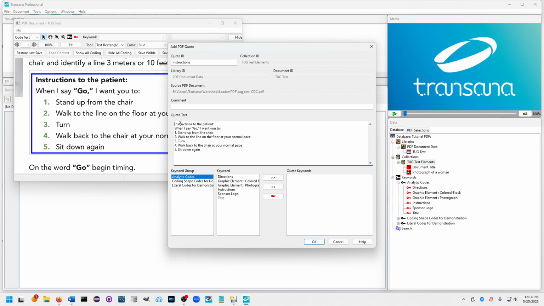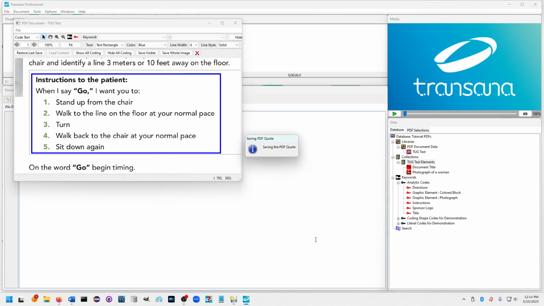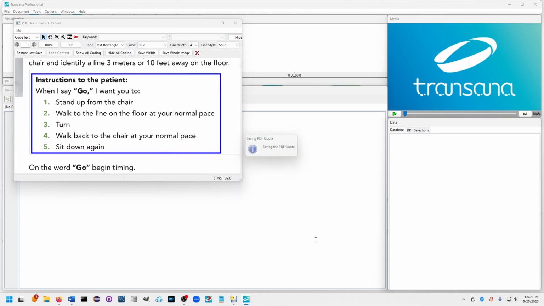It's also possible that something that appears on screen as text is really constructed from letter-shaped graphics. If Transana was not able to capture the text you selected because of this, we can type the text we want into the text quote box here. We can also code this selection if we choose. Let's add the code Analytic Codes Instructions to our PDF quote. Then we click OK to complete the PDF quote creation.